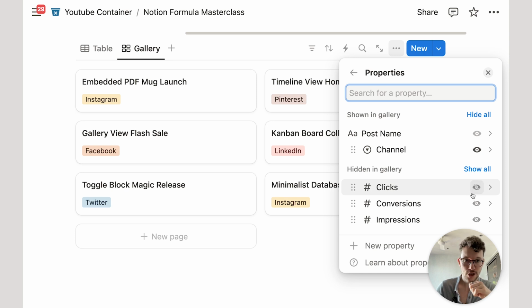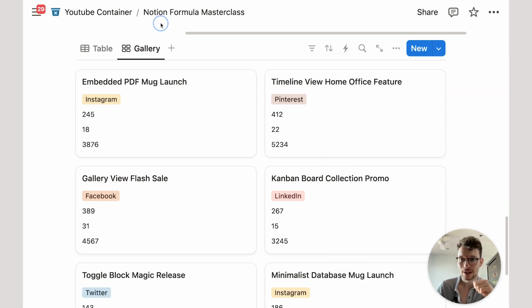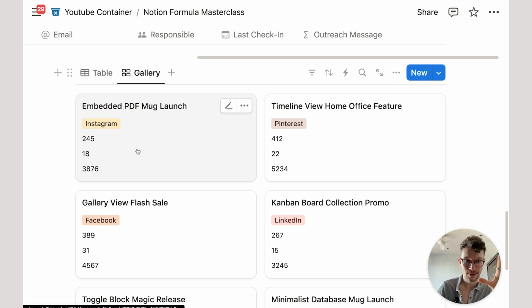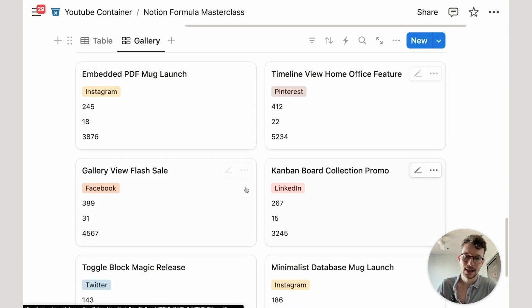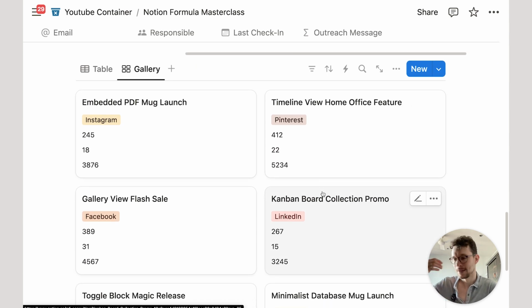For example, our channel, and then maybe clicks, conversions, and impressions. That's the general idea, because this is, of course, in particular for certain types of information, a really nice way to get these info cards. This could be social media posts, but it could also maybe be days in your habit journal, where you then see the performance for different habits.